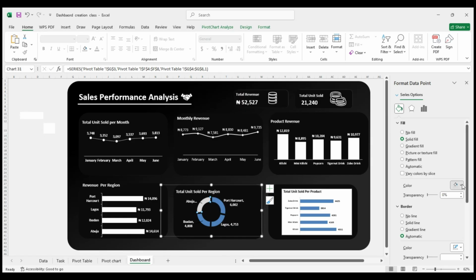So let me pick this. Let me pick this for the video. Then Port Harcourt. Let's do pure white. So that will look a little bit different, although the distance between them is not that much.